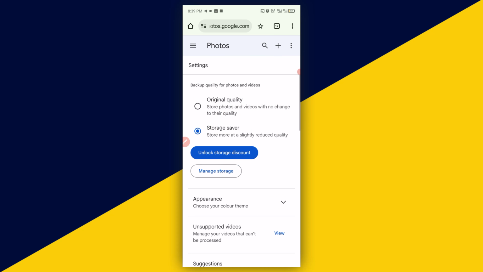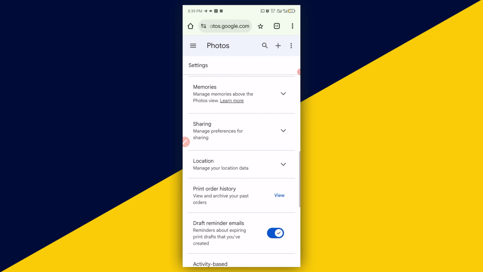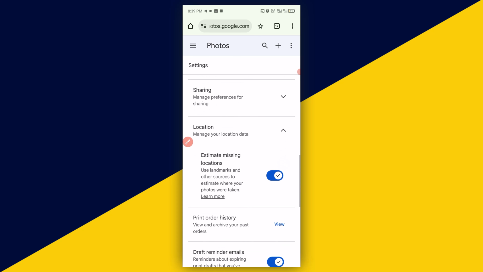The next thing you need to do is simply scroll down right here. Continue to scroll down until you get to manage your location data right here. So click on that and this is going to pop up. Estimate missing location. Use landmarks and other sources to estimate where your photos were taken. Turn this off. Settings saved. Once you turn this off, nobody will be able to track you with your photo. Even Google cannot track you by photo.